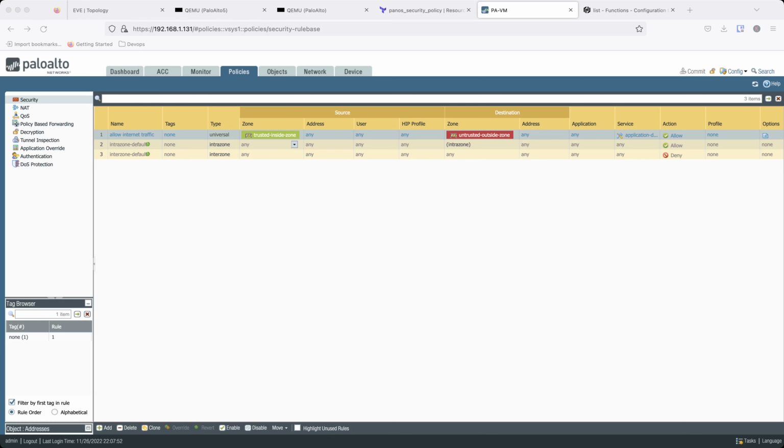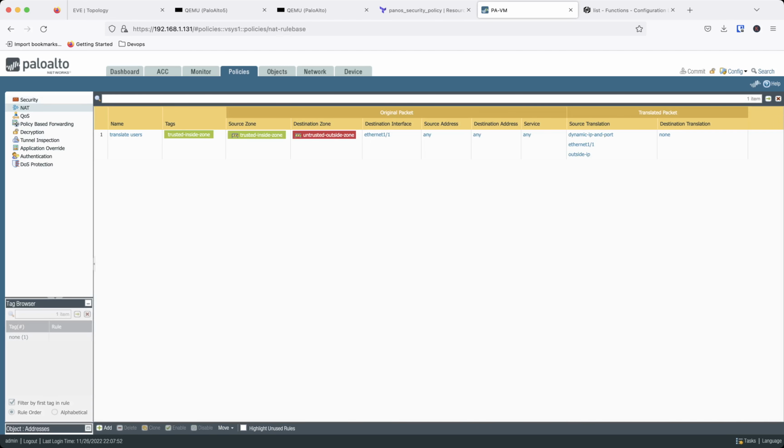And then source address any. In destination zone, it's going to be untrusted outside zone. Everything else the same. So let's go ahead and save that. And then we have NAT. I'm not going to worry about that right quick.